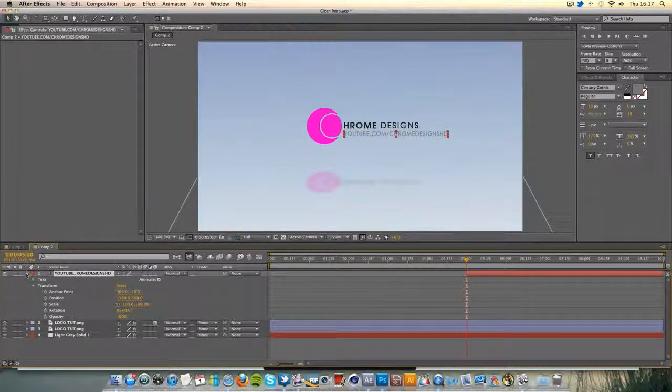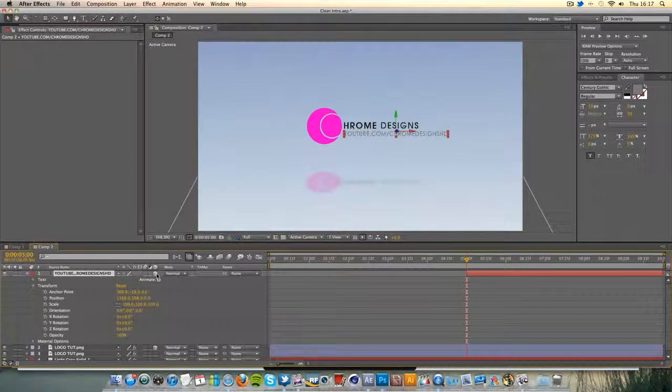And I'm going to make this layer 3D again. And I'm going to go to the X rotation. Is it X or is it Y? Isn't it? It's got to be. Oh no, it's still X. Still X. There we go. Gotta stick with your guns.